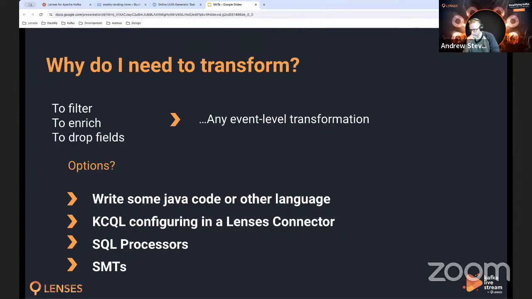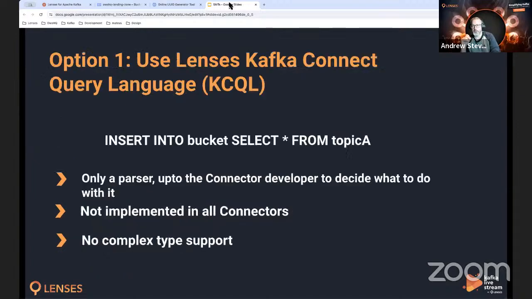And if we go to the next slide, Mateus, we can have a look briefly at what Kafka Connect Query Language is. Effectively it's a parser that we put into our connectors. We wrote it a long time ago, maybe 2016, when we were commissioned to build a connector for a very famous Kafka company, because we wanted to simplify all the configuration. So effectively, you can have something like this: insert into bucket, select your fields from topics A.